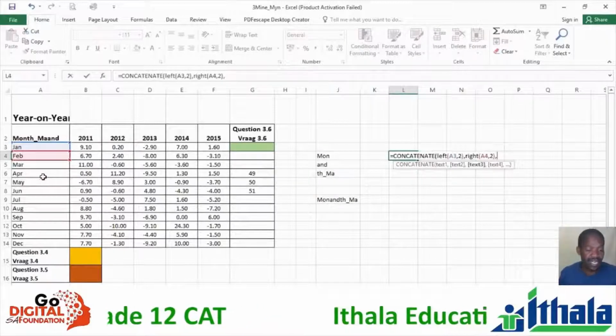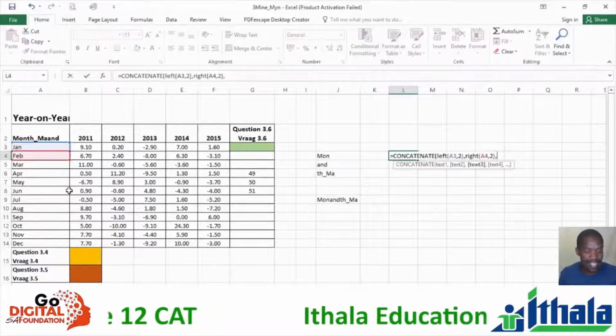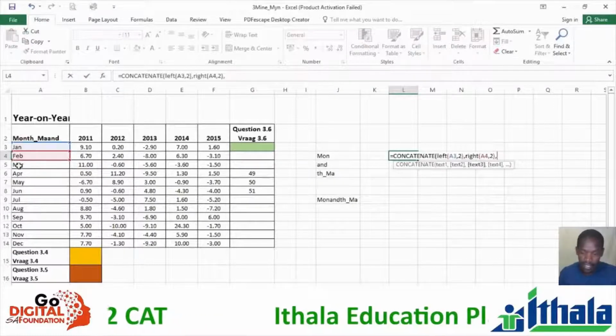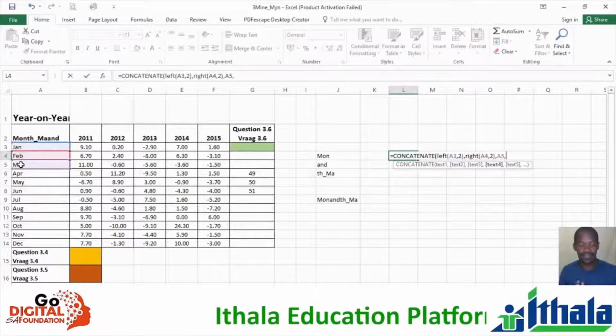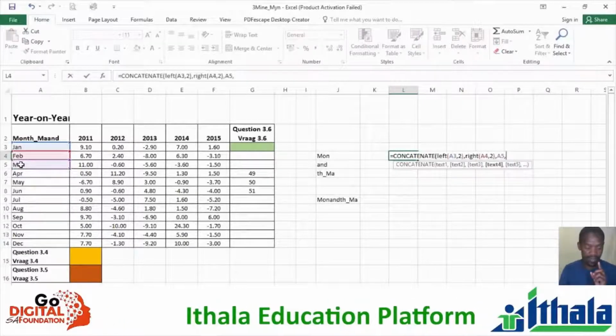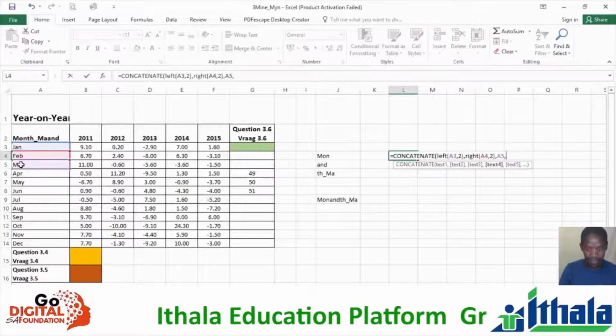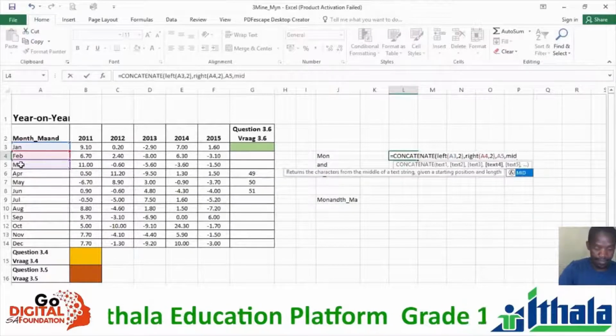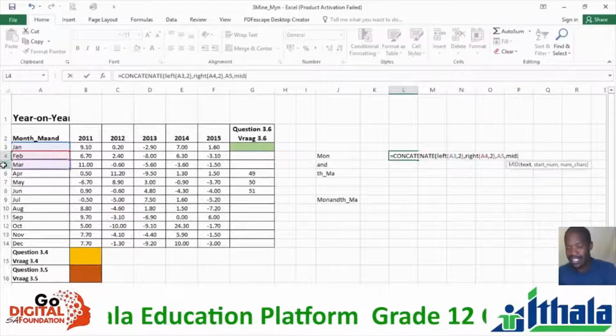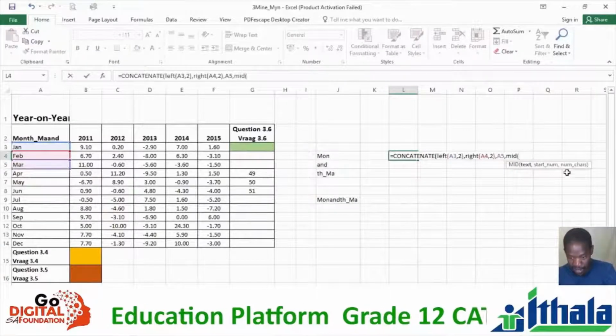I don't have to worry about left, right, and center. I'm just going to say this month. Then comma, so text number 4. Now with text number 4, I want the letters in the middle. Then again, this is when I say mid. Straight away it jumps to the formula for mid.